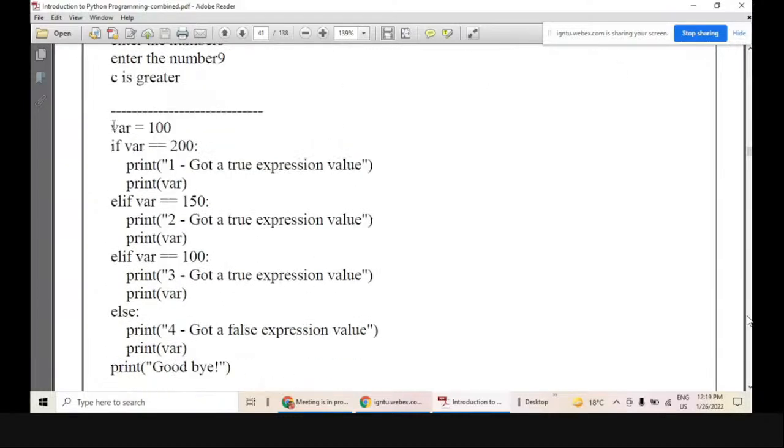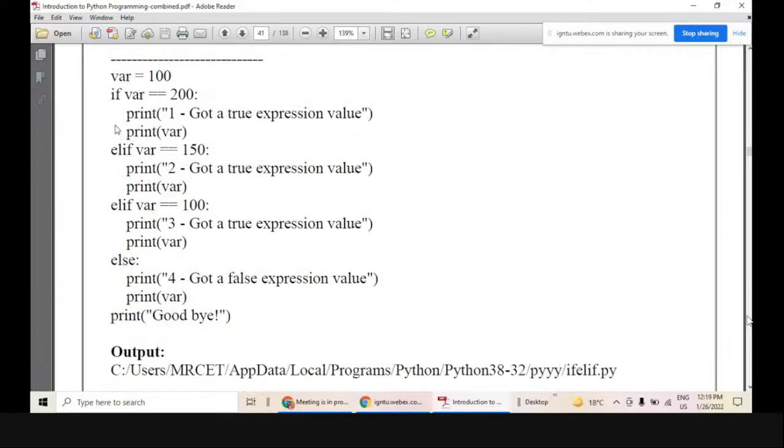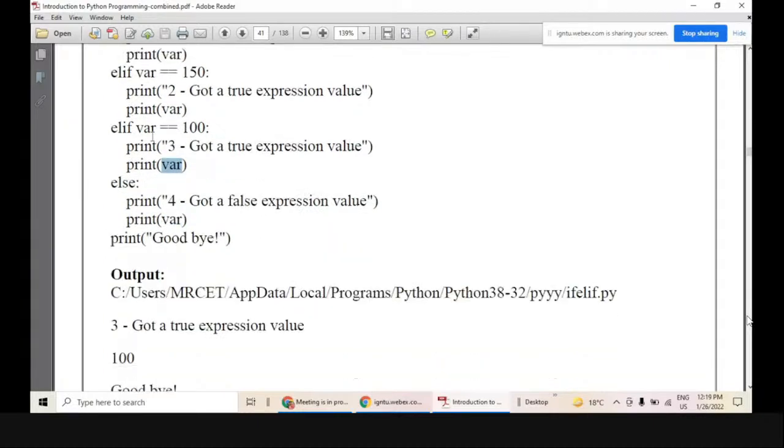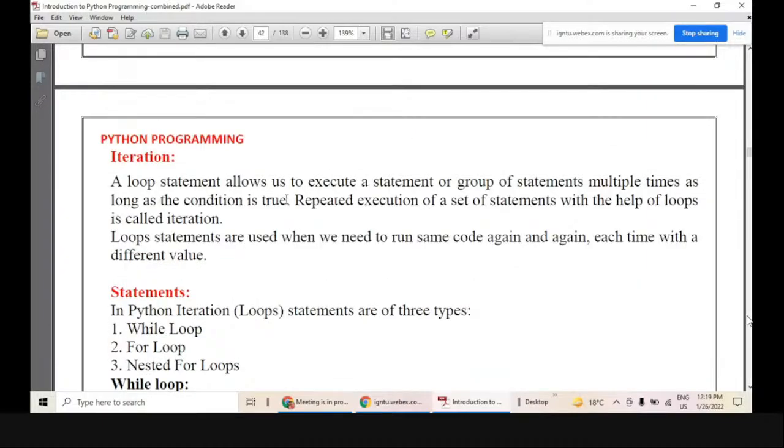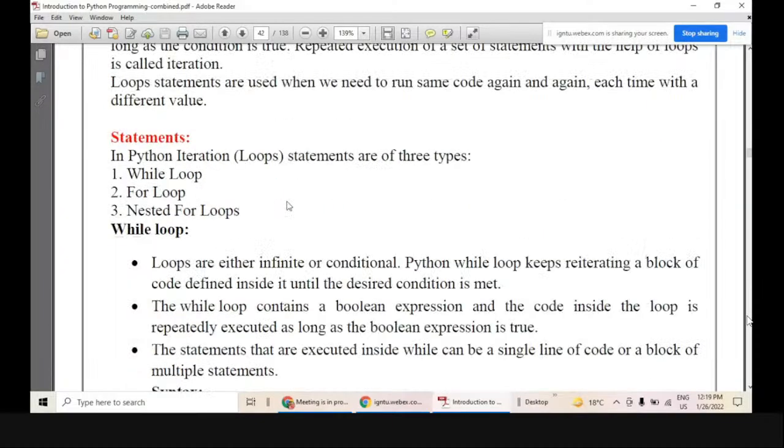Here is one more simple program. Here we are declaring the value 100. It will check the value 100, and it will come into this particular part. Then it will show the result: the expression value, and the variable value is also printed here as 100. And at last, goodbye is also printed after moving out from the if block. So these are the simple if statements.